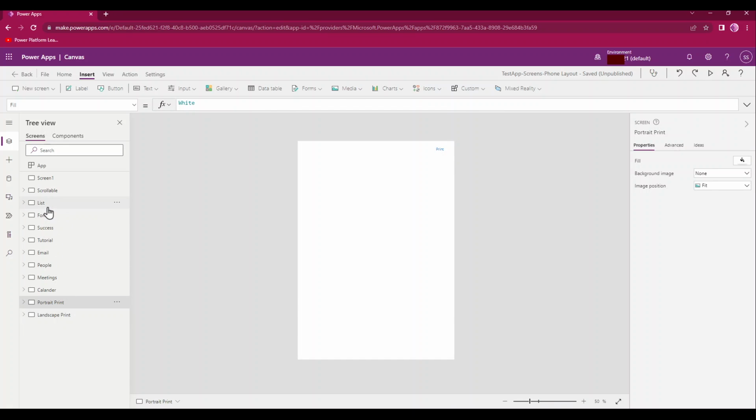So we have the blank screen type that is used for list, form, success, tutorial, email, people and meeting, also the calendar. These all fall under the blank screen. The core is a blank screen. On top of that they have added additional controls and made it a new template, so that any of the users can utilize it based on their needs. Otherwise, they can go to the blank screen and start developing from scratch.